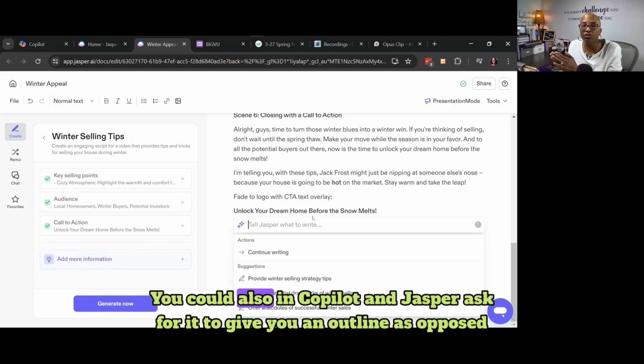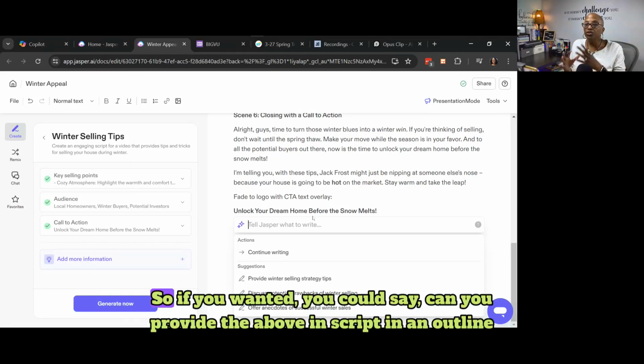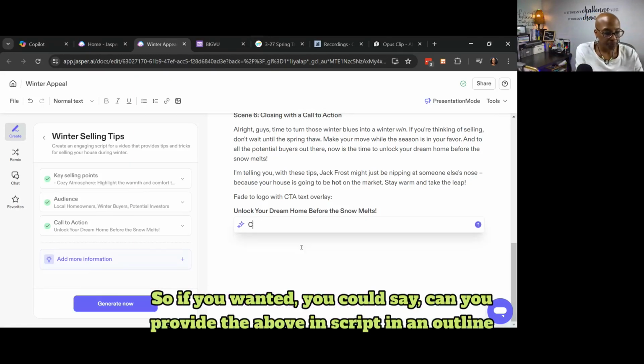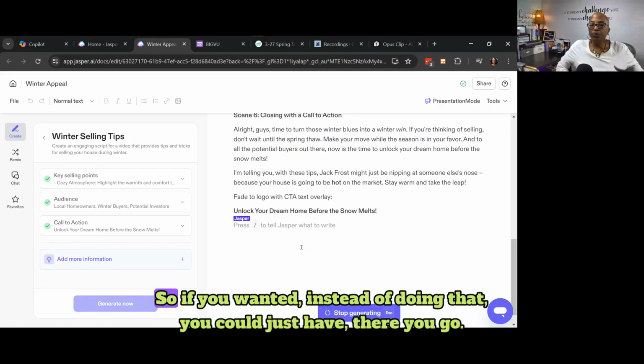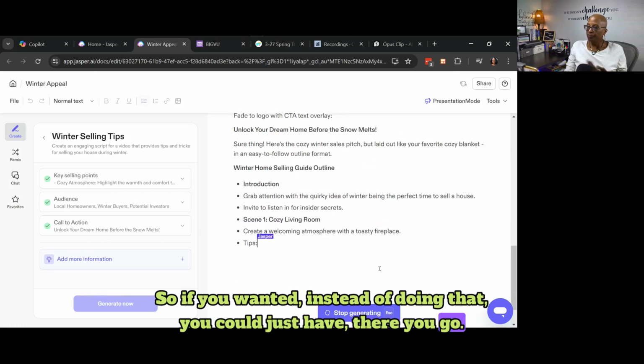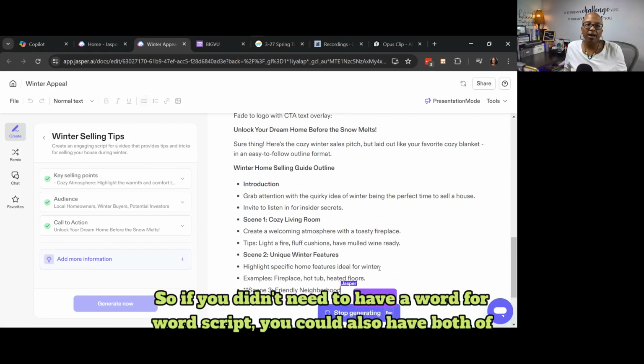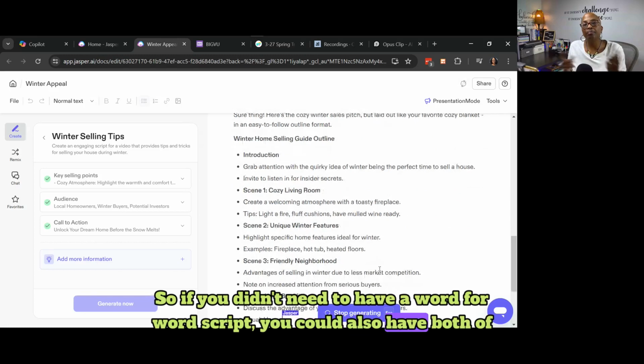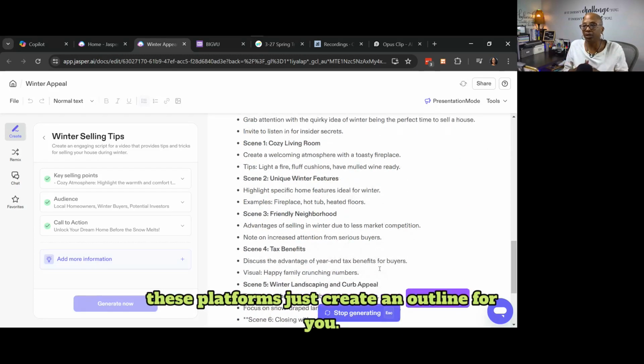You could also, in Copilot and Jasper, ask for it to give you an outline as opposed to a script. So if you wanted, you could say, can you provide the above script in an outline format? And there you go. So if you didn't need to have a word for word script, you could also have both of these platforms just create an outline for you.